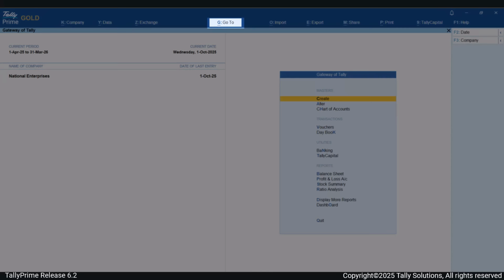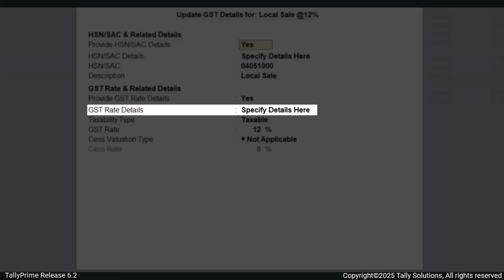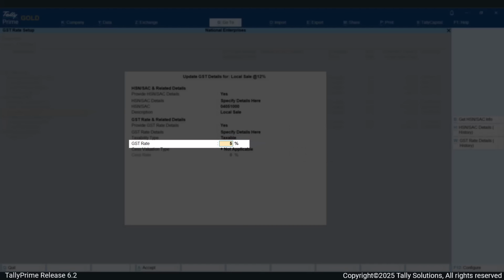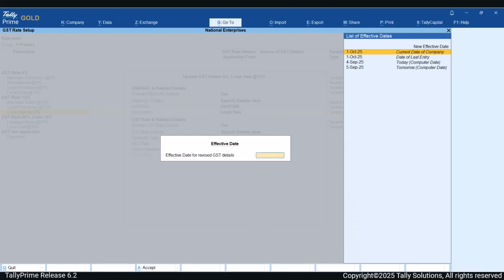Under Update GST Details for, you will see the complete GST details of this ledger. The option Specify Details here is selected in the GST Rate Details field. This implies that the GST rate for this ledger is defined here and not derived from any other source like a group or company master. Update the tax rate in the GST rate field and press Enter.